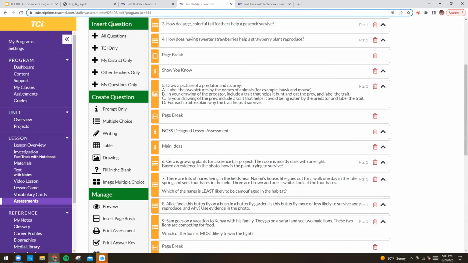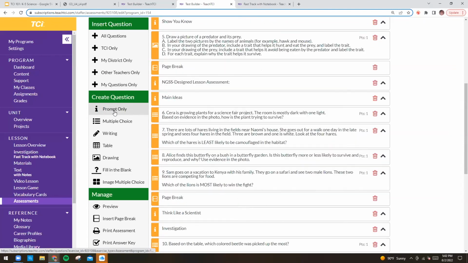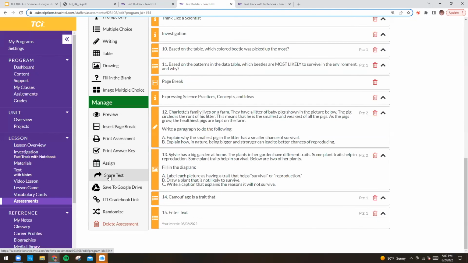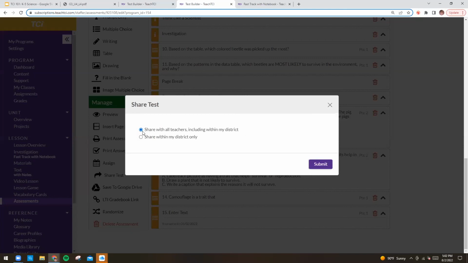So when you're under that, you start with that insert question. This is going to be the question bank. Then teachers can create their own question, or you can. And under manage is where you have share this entire test. So here you can click share. You can click teach it. You can share it with everybody or with your district only.